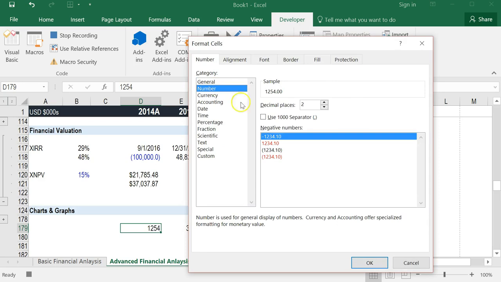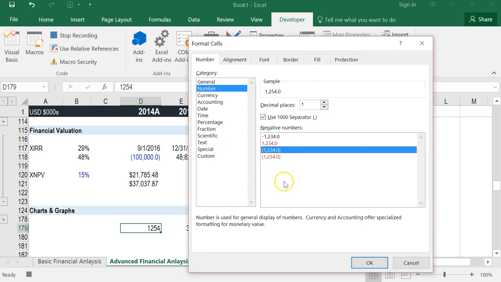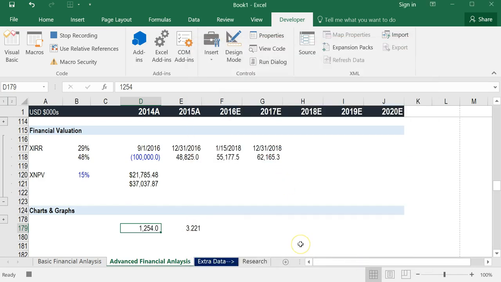I'm going to select number. I want a comma separator. I want 1 decimal place. And I want negatives to be in brackets. And then I press OK. And then I stop recording. That's simply all I want Excel to do next time I press Control N. So let's test it out.